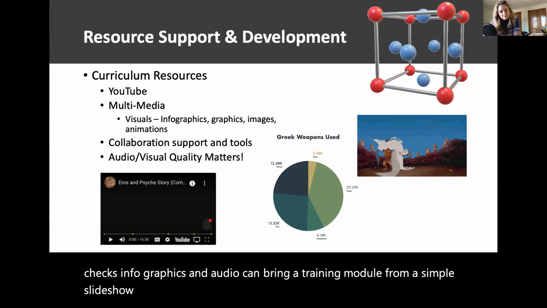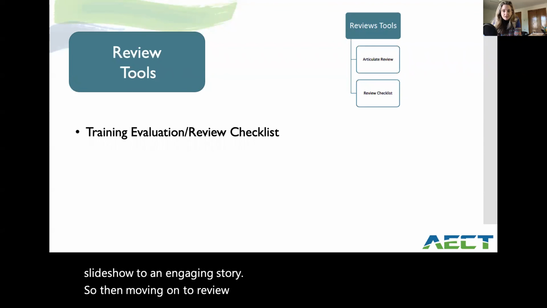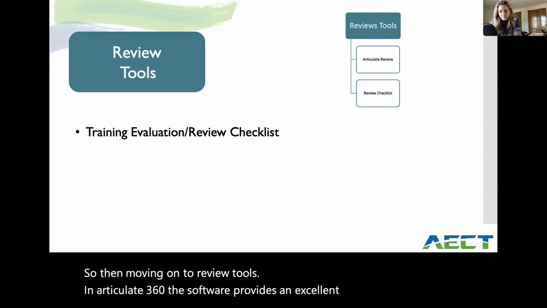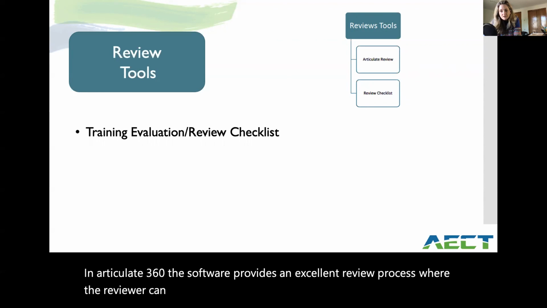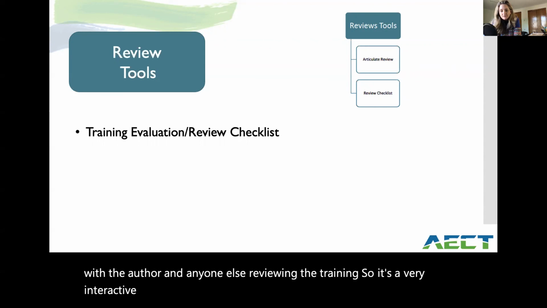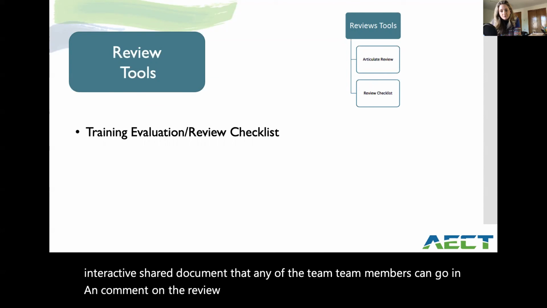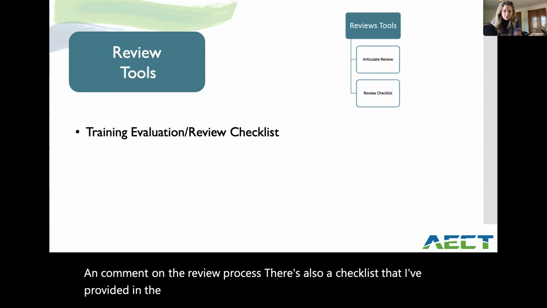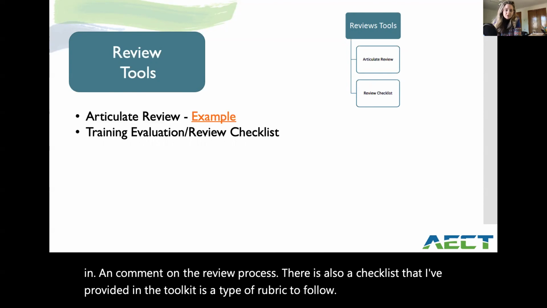In Articulate 360, the software provides an excellent review process where the reviewer can make immediate comments, and it's automatically shared with the author and anyone else reviewing the training. So it's a very interactive, shared document that any of the team members can go in and comment on the review process. There's also a checklist that I've provided in the toolkit as a type of rubric to follow. This helps with all team members.